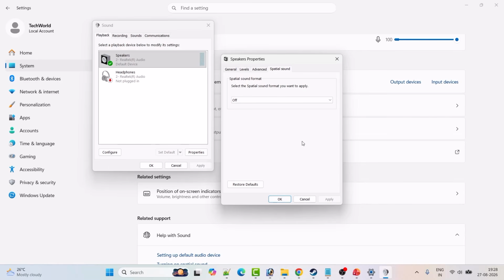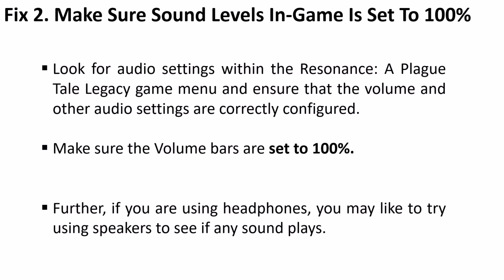Now if that doesn't work and if spatial sound is already set to off, then from the drop down select Windows Sonic for headphones, hit on apply, OK, and then again relaunch the game and check if the sound or audio issue is fixed or not. If not, then follow fix 2.